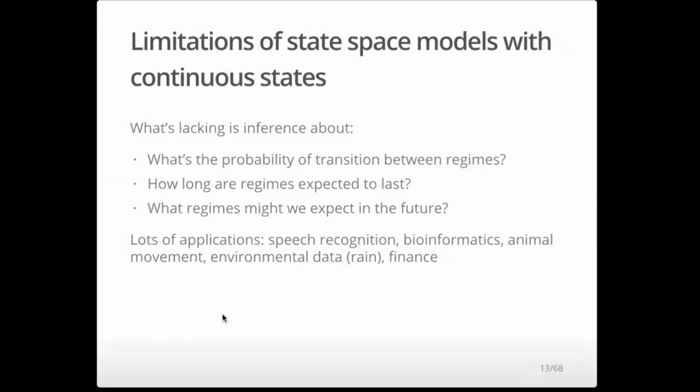But the challenge is that when we use MARSS to fit these kinds of data, one of the things we can't get out of it, thinking about our last slide, is the probability of transitioning between, say, a high flow and a low flow regime, or how long each of those regimes is expected to last, or, given the data we've seen so far, what kind of regimes we might expect in the future. There are a lot of applications of these kinds of models in other fields. This has been widely applied to speech and text recognition, bioinformatics, as I said, animal movement, environmental data, and finance.